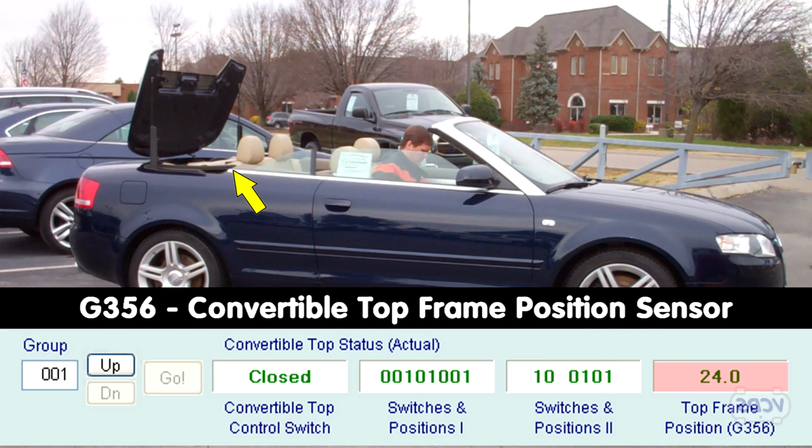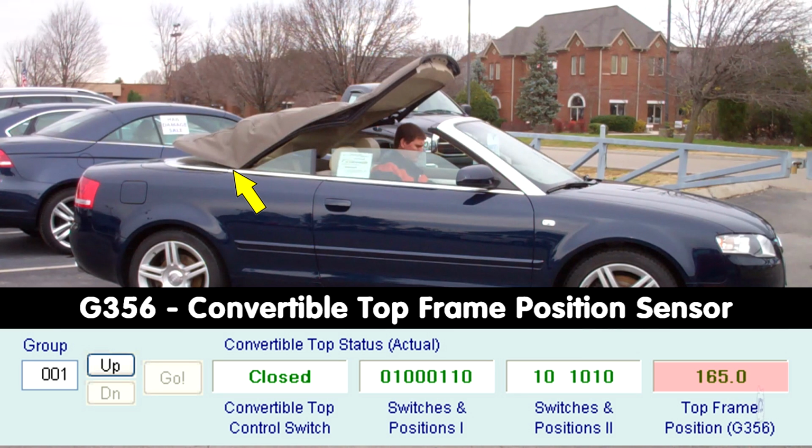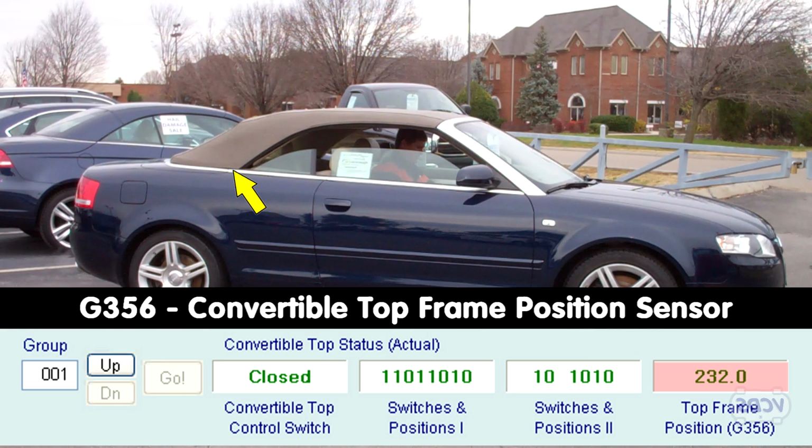In Field 4 is the value of the G356 convertible top frame position sensor. This is located on the right side of the convertible frame at the main bearing. With any given Audi A4 Cabriolet with a working G356 sensor, the value should be close to the value shown in this video.